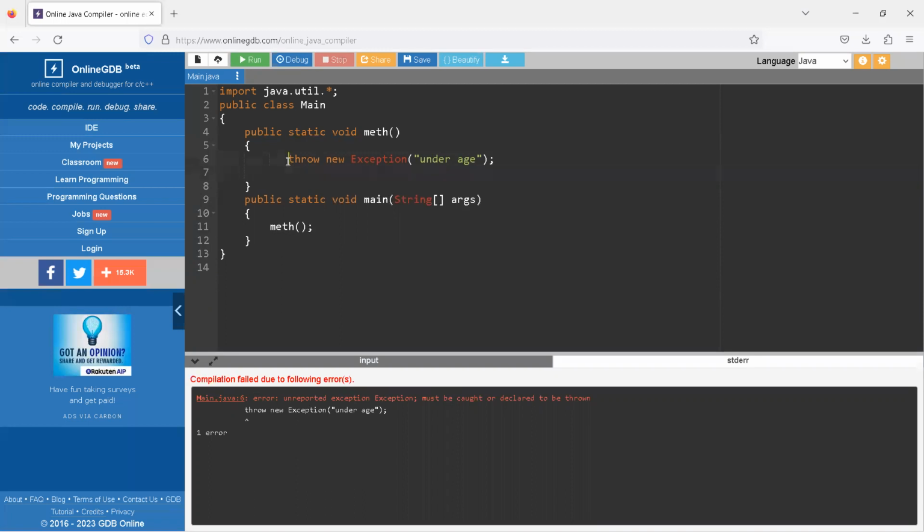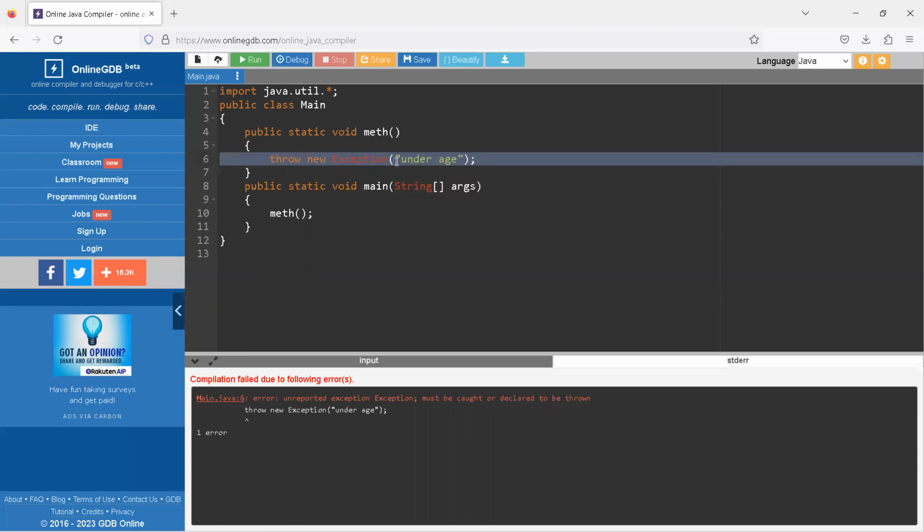So anyhow, I want to run it. The second option is, it is saying must be caught is the first option, or declared to be thrown. Declared to be thrown means if you want to run this code, either you have to put the error message inside a try and catch block. It is the probable error situation. You have to surround it by try and catch block.